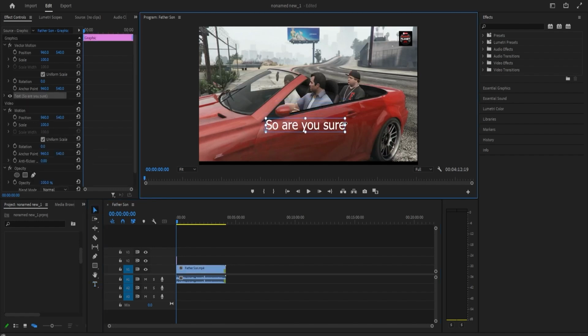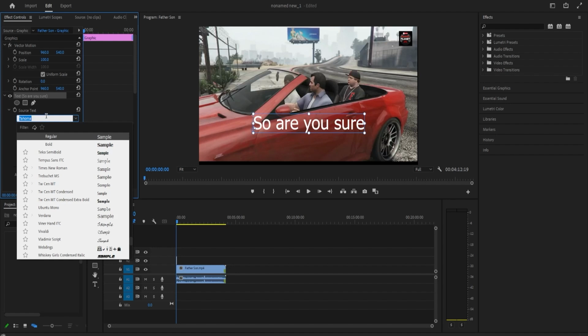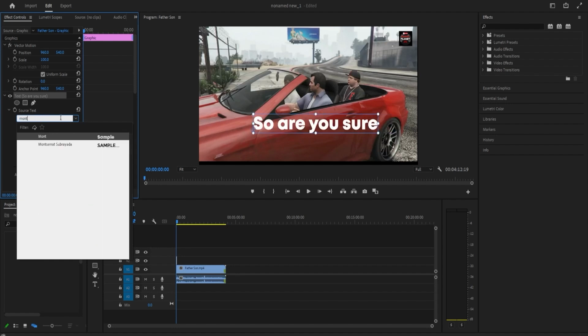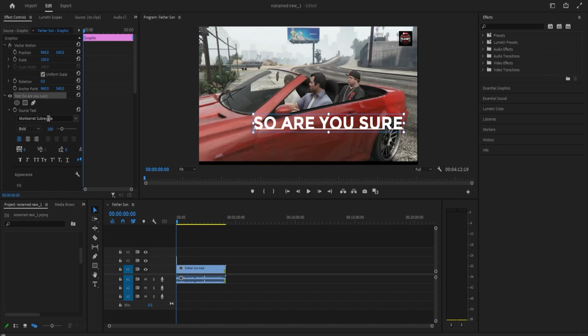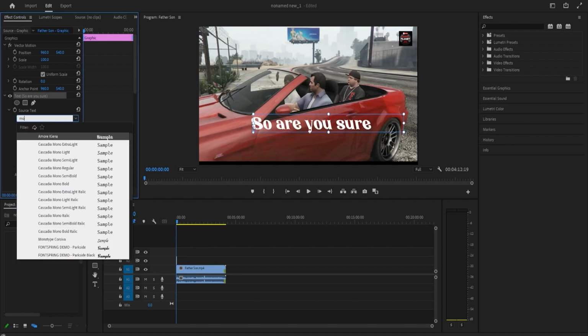Now, let's go over to Effect Controls, and under the Graphics section, expand text. First, let's change the font to something a little nicer. I think this one looks really good, and to resize it, just use the Font Size slider. To move your text, it's easiest to just drag it in the preview frame.